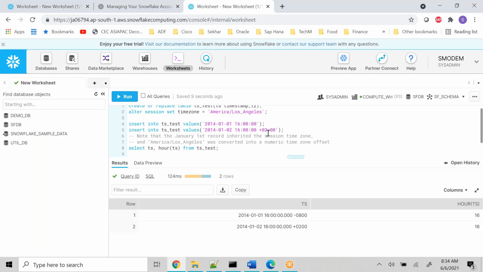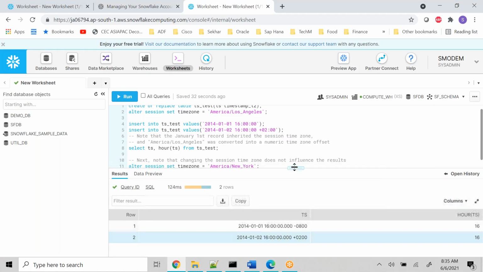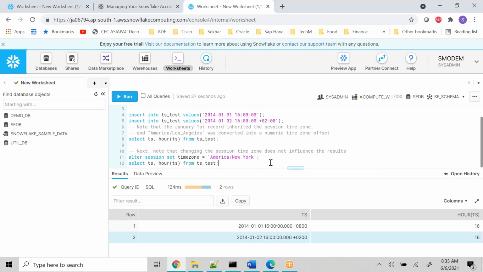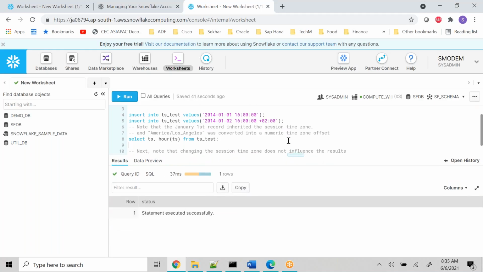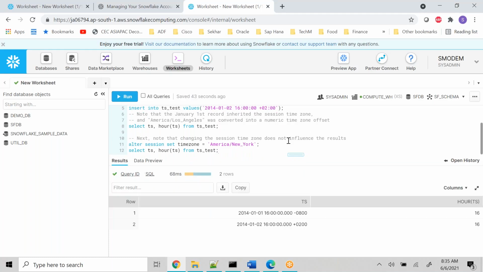So if you don't give any time zone format, it takes it from the session. If you give the time zone format, then normally whatever the time zone, it stores the offset, and then whenever you query the hours, there is no change in the hours. It's part of the same time zone and gives you the hours. Even if you change the time zone for a different thing, right? The number of hours won't change.